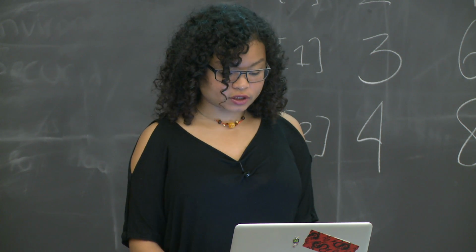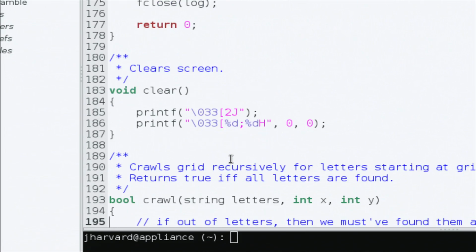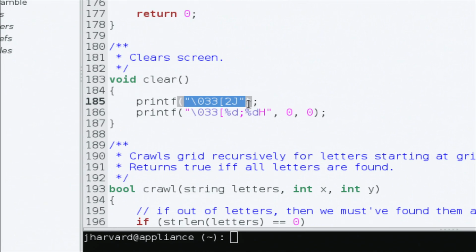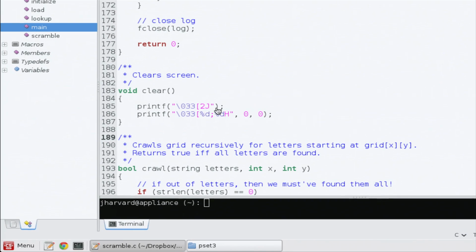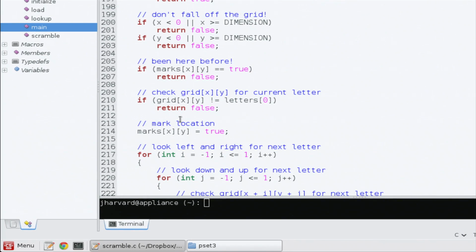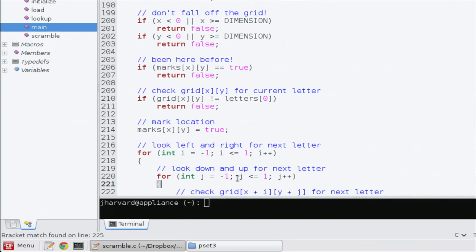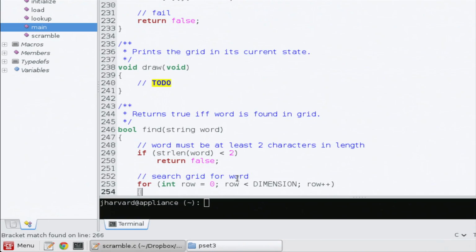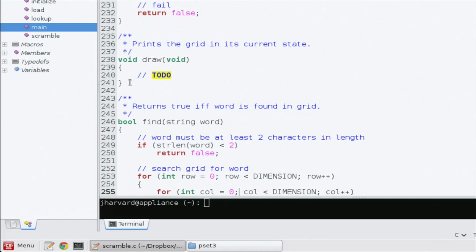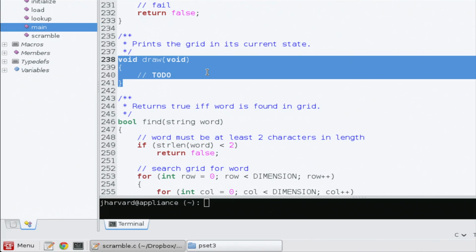Okay, so that's our main function there. This here is essentially like an escape code, so you don't need to worry about that quite so much, but essentially whenever you call clear, it will clear the terminal and move the cursor back and erase whatever it had written before. So let's not go to crawl quite just yet. Instead, we'll scroll down and see the draw function here, which is your job to do.